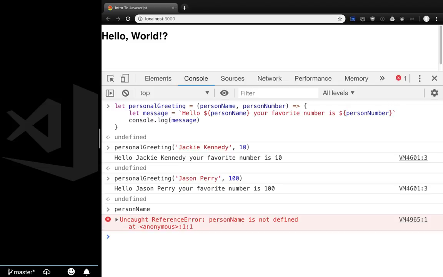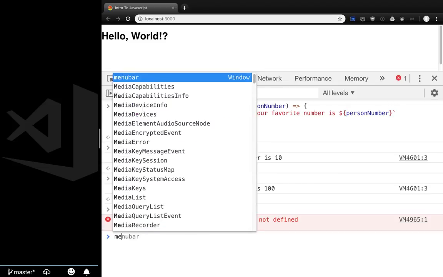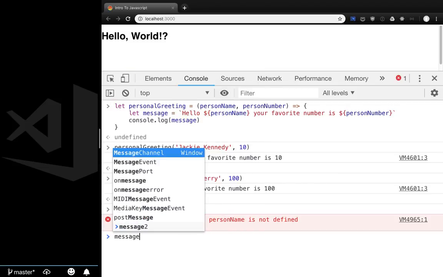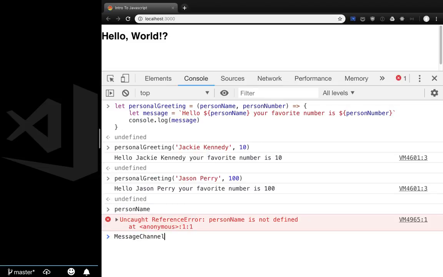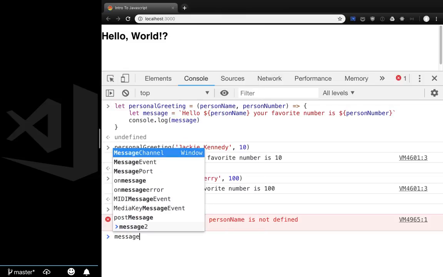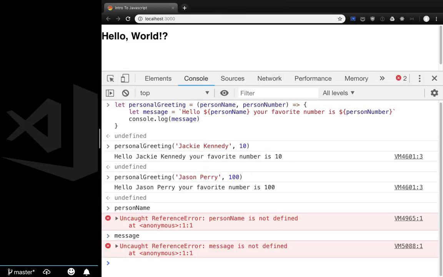What about message? Try that. What do you think? Same thing. Oh, and it didn't even happen because it tried to autocomplete it into message. Right? Hey, I don't know what message is because it's only defined inside of that function. While that function is happening, we've taught it what message is, and as soon as that function is done, we let go of what message is.